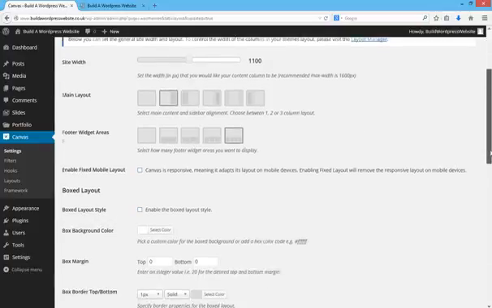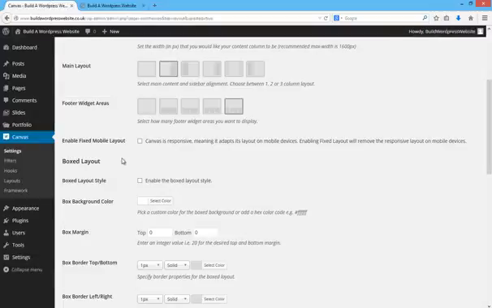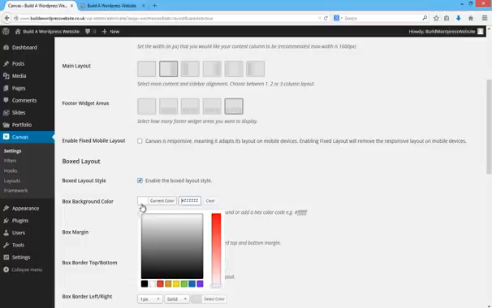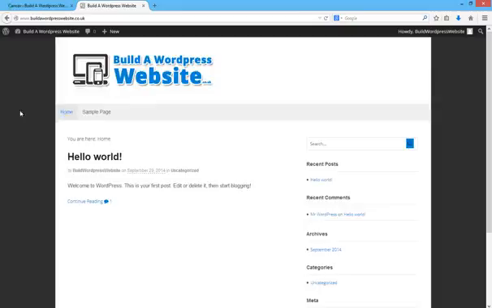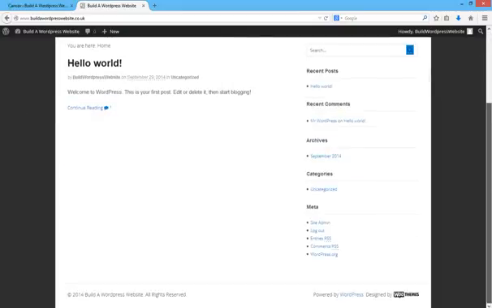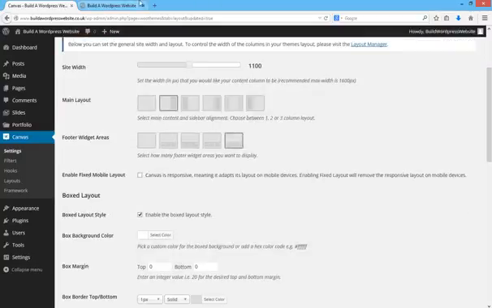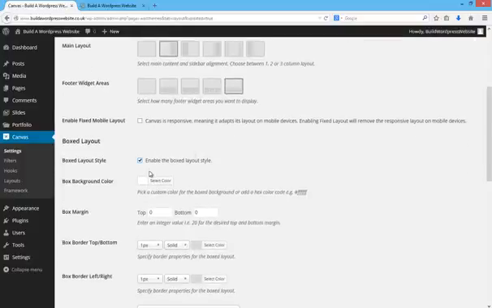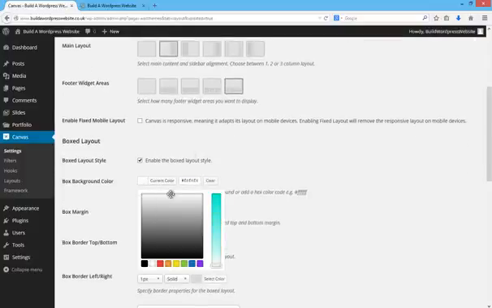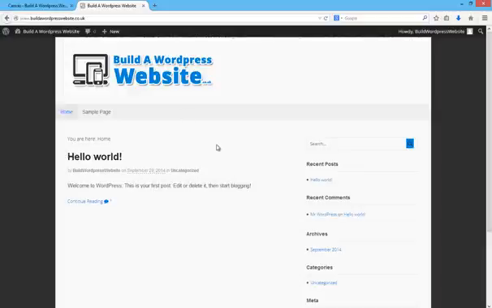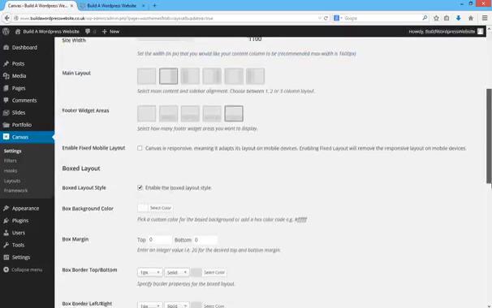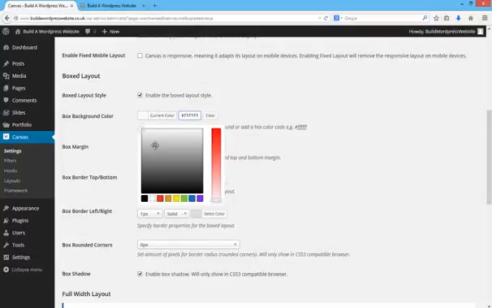And then we've got the box layout. So as it is now, I can create it as a box layout. If I enable boxed layout style and choose the box background color as white, and then click Save Changes, we're now going to have that in a boxed background like so. I kind of like the box background, so I'll leave it at that for now. Then moving down, you can change the background color of the box. You can have it like a grey color, and you'll see that the background there has changed to a grey color. I'm going to leave mine as white, so I'll change the box background color back to white.